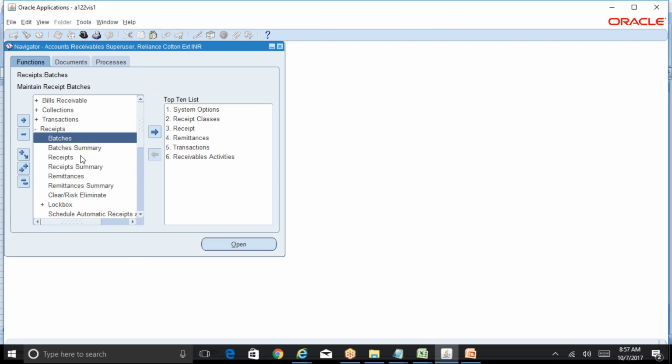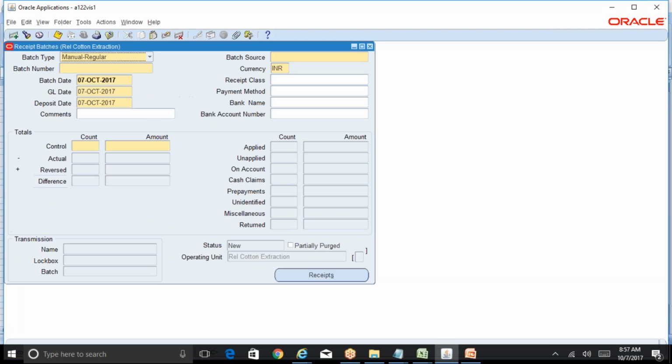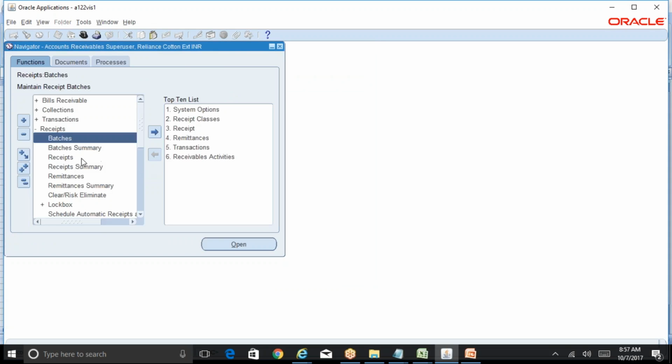Receipts. If you want, you can even create receipts in batches. But again, if you try to create batches, it's the same story. We use this particular batch functionality only for the automatic receipts. Again, you enter your batch name, batch number, and then click on receipts. It will take you to the same receipt screen, which is this screen.